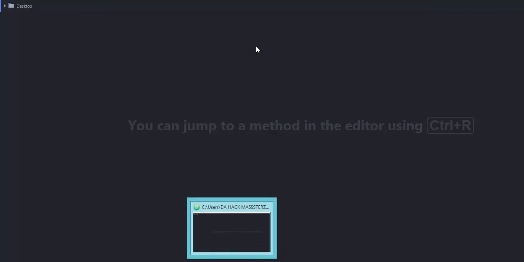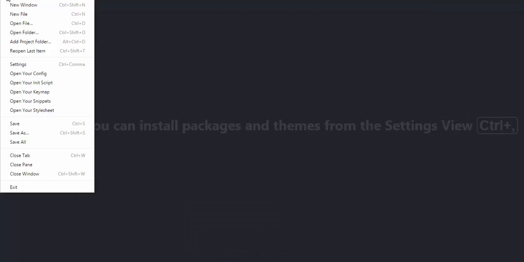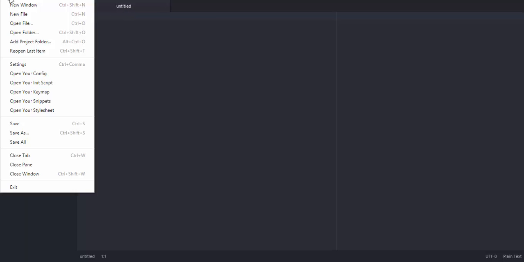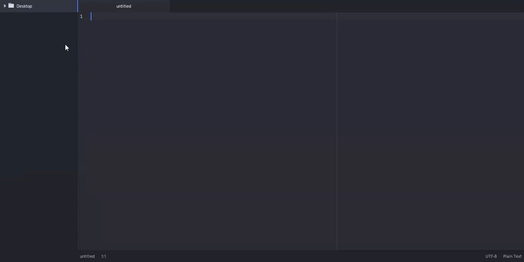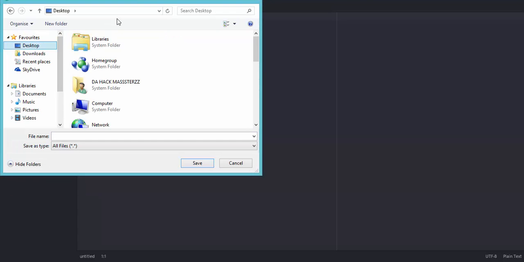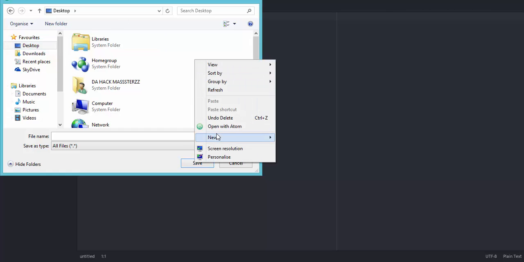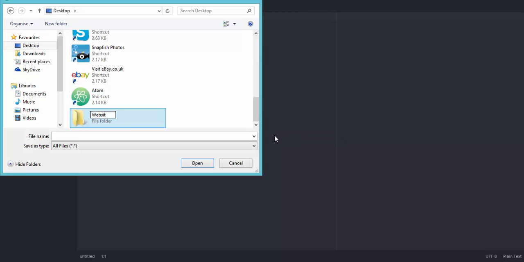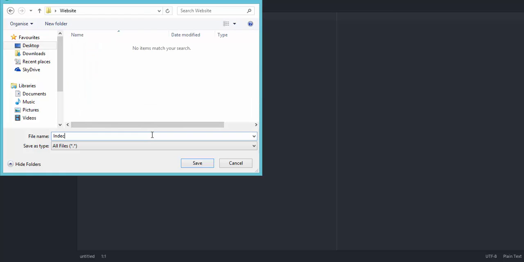Anyway, we're just going to click on File, New File, and then we've got it right here. On this file, we're going to click File again, Save As, go to Desktop, right click an empty area, click New, Folder, and call this Website. Or whatever you want to call it, just make sure you remember it. And inside of this you want to type in index.html and save it as all files.